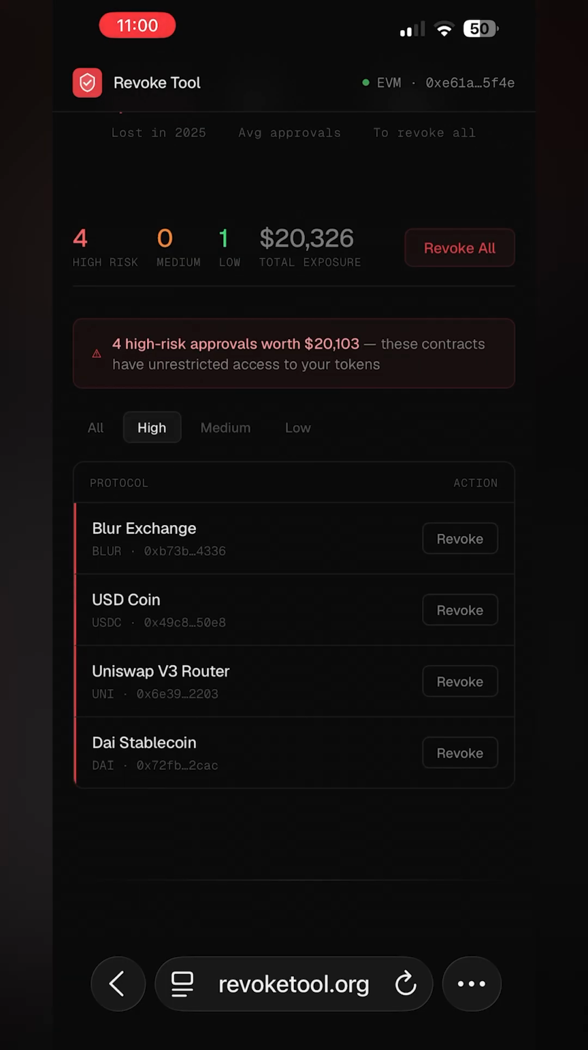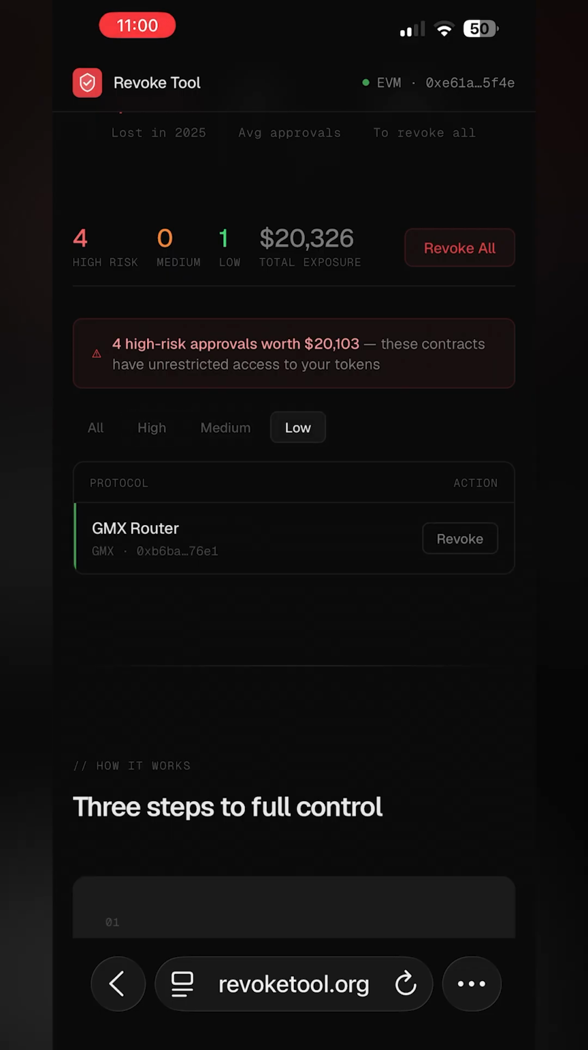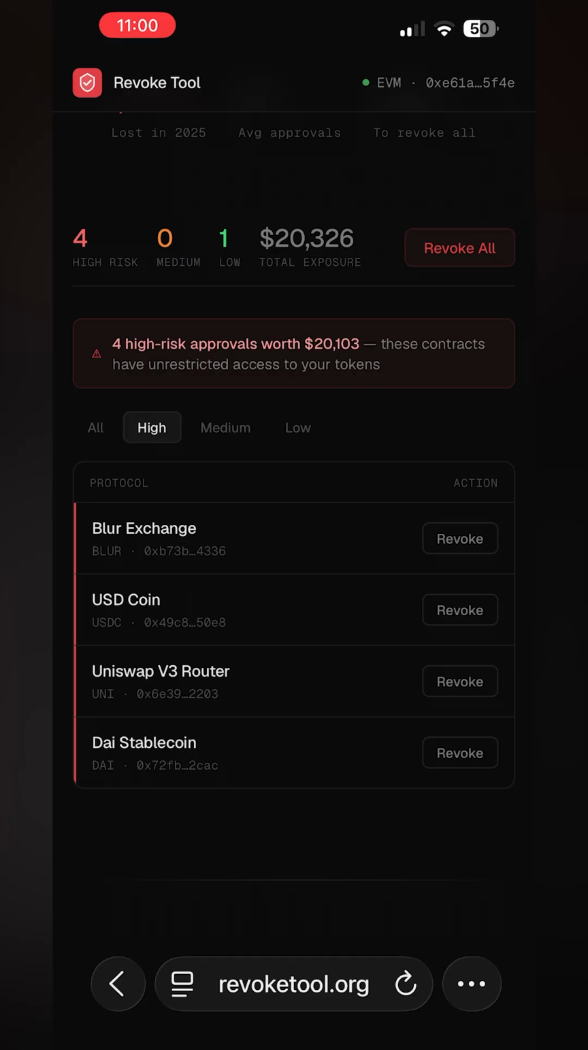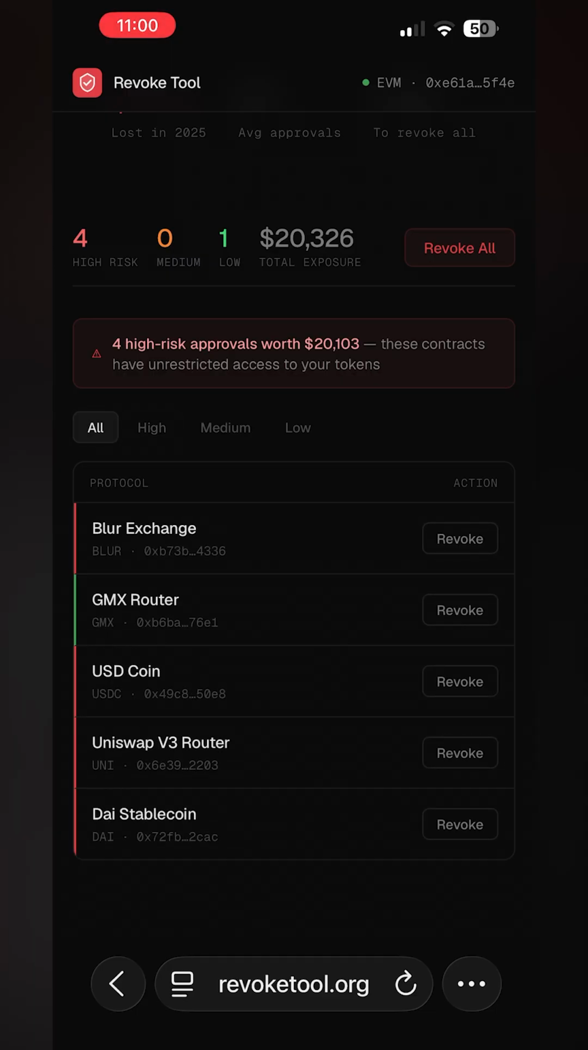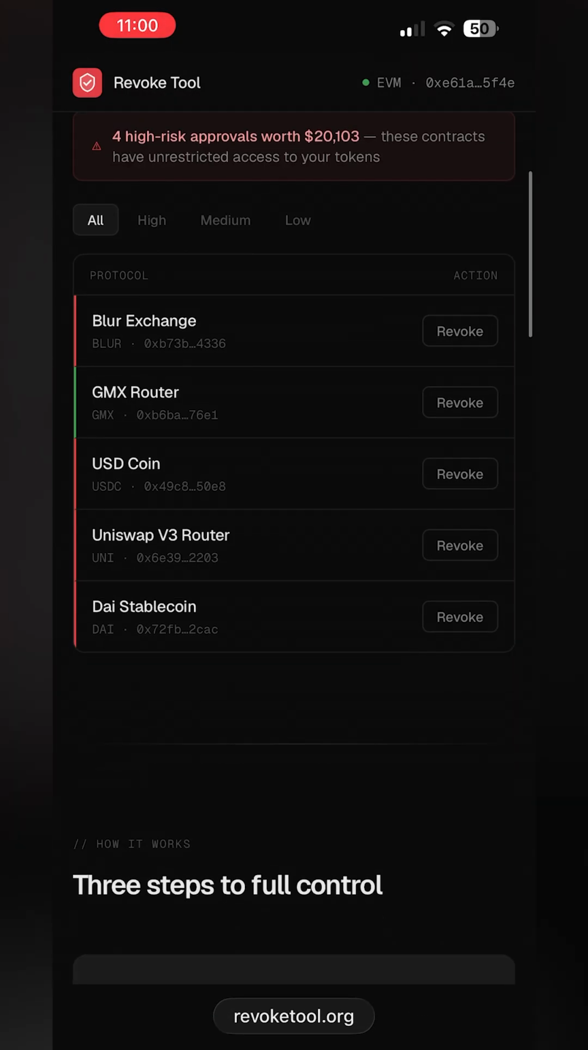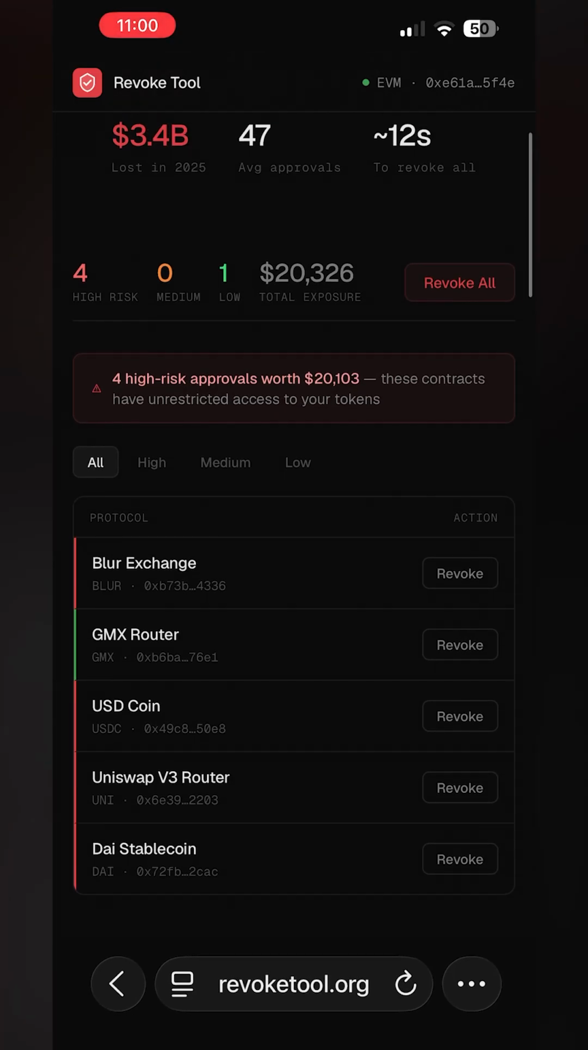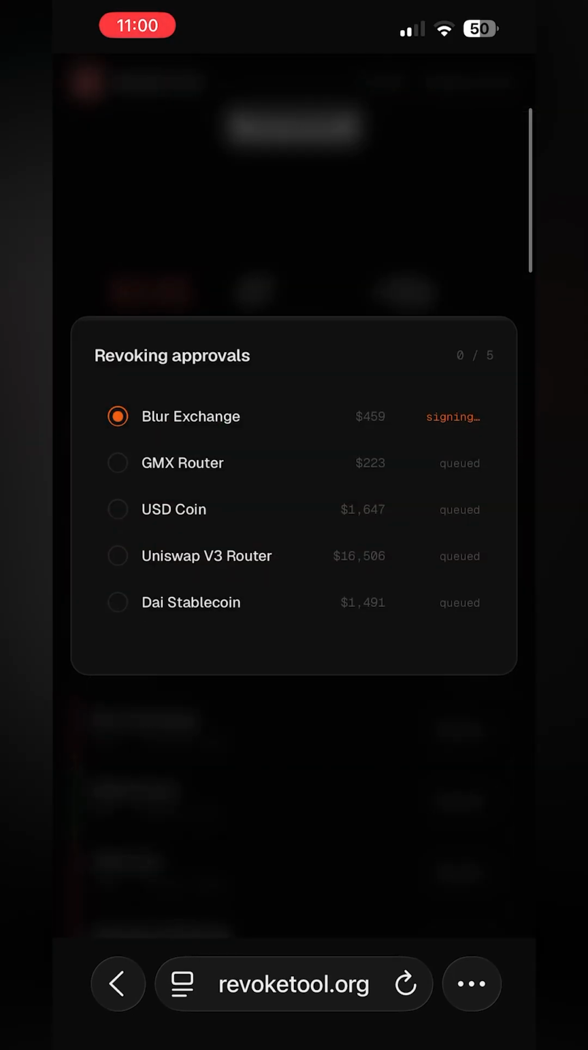So now, technically, I could inspect every entry one by one, but looking through this list, I honestly don't recognize some of these anymore. And if I can't immediately remember why a contract still has permission to interact with my wallet, I don't really see a reason to keep it. So instead of leaving those approvals active, I'm just going to revoke the ones that no longer belong here.